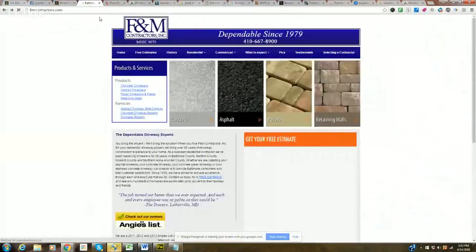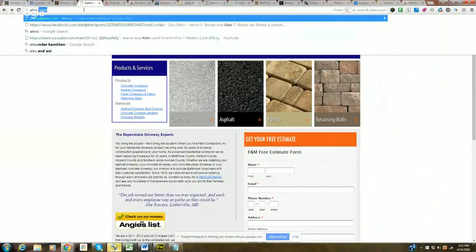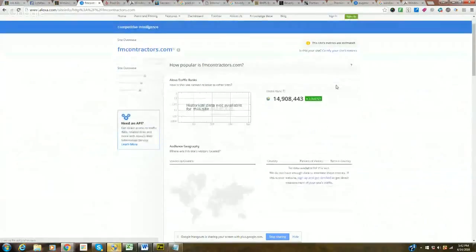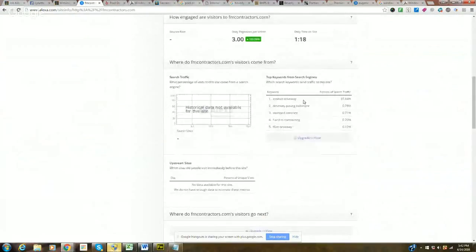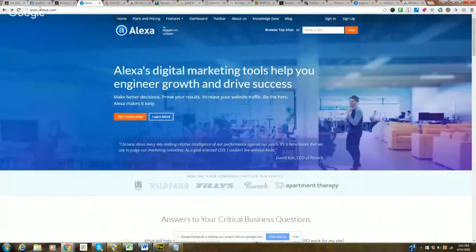Okay, so I'm going to back out of this. I want to look at one other thing here. So I got F&M, they were number 1, right? We can look at Alexa. Again, free tool, not paying for this. This might not give me any information either. I'm just going to see if I get any keyword information of where they're getting their traffic. 97% of their traffic comes from asphalt driveway. It's not bad to know, right? This isn't going to be 100% correct, we know that. Stamped concrete driveway paving Baltimore. So I like to identify where some of these businesses get their traffic from.